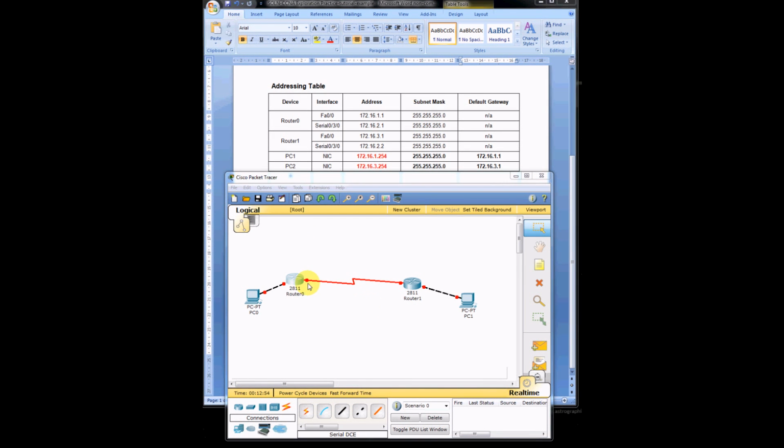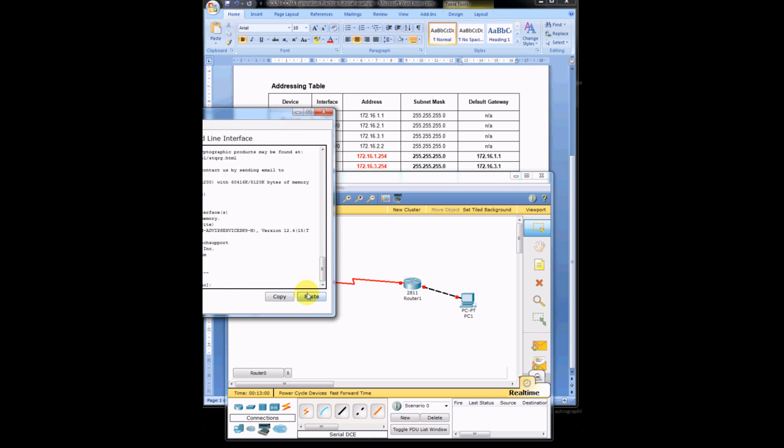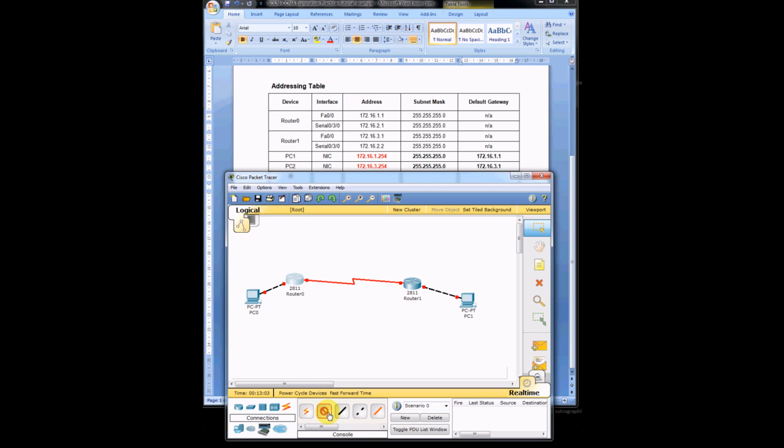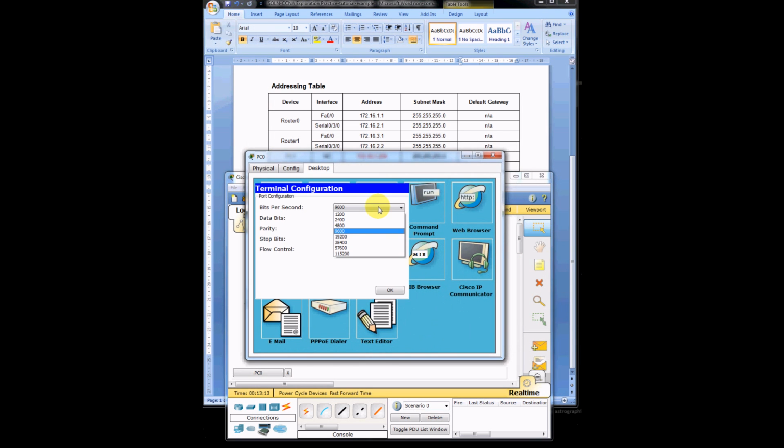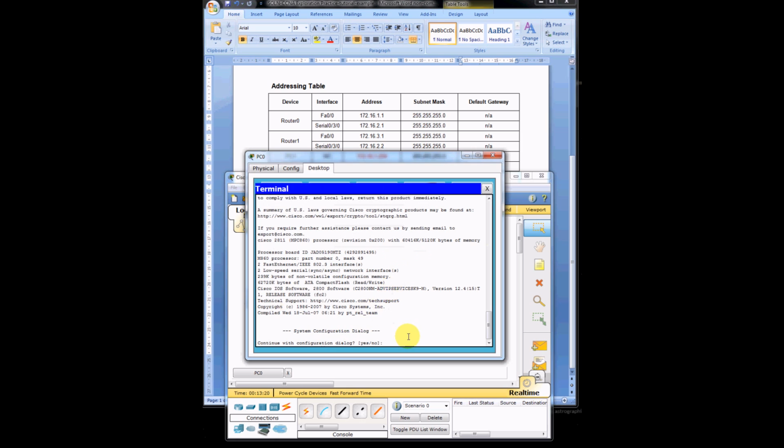Next we're going to configure router 0. I've got two ways to access the command line interface in router 0. I can select it as follows, or I can connect from PC1 using the RS-232 interface to the console line, and then I can go to a terminal application and enter the correct configuration, and also see the configuration dialog from here.